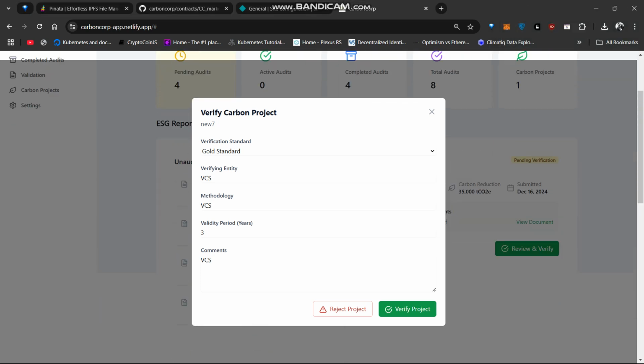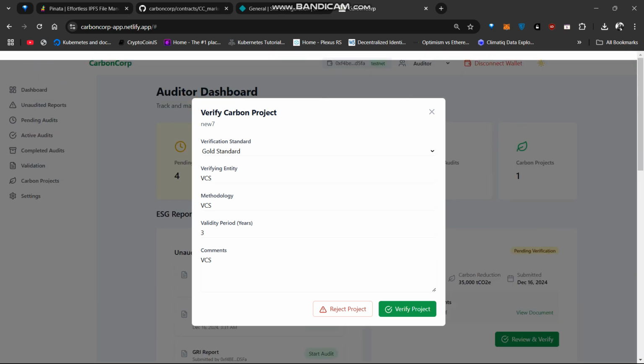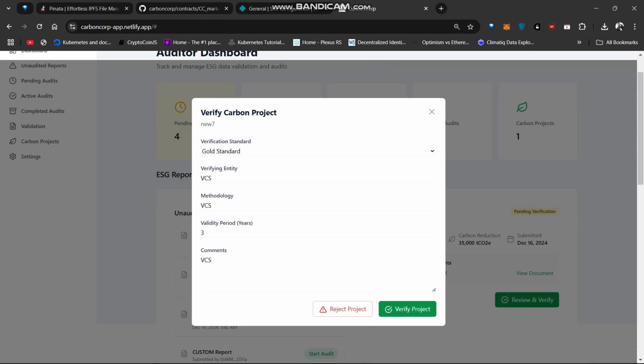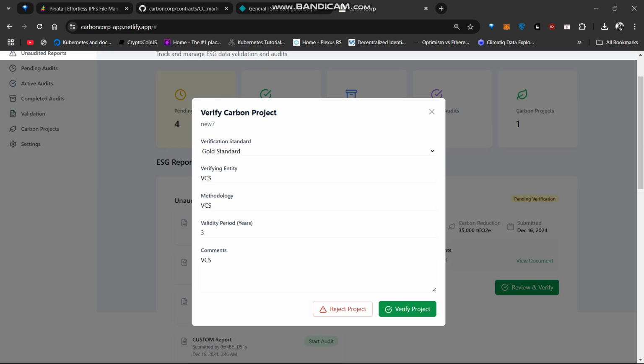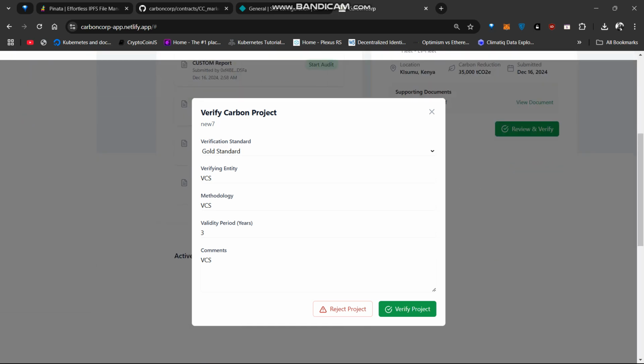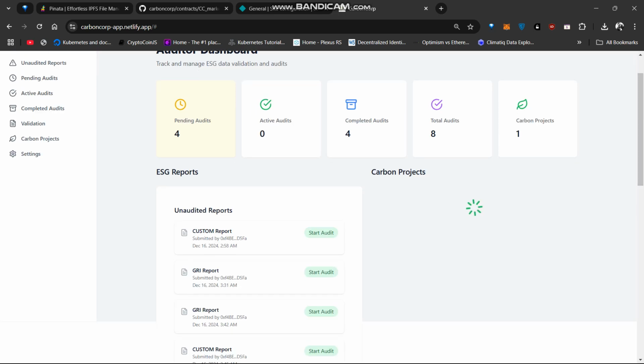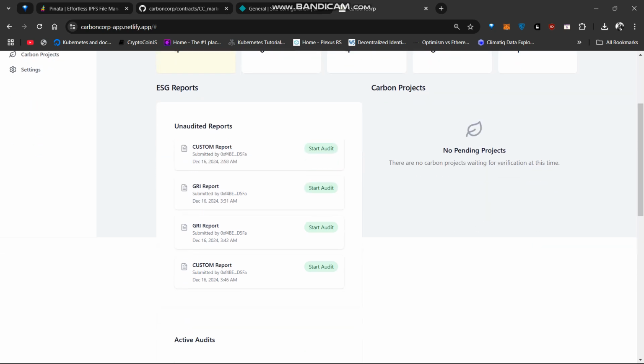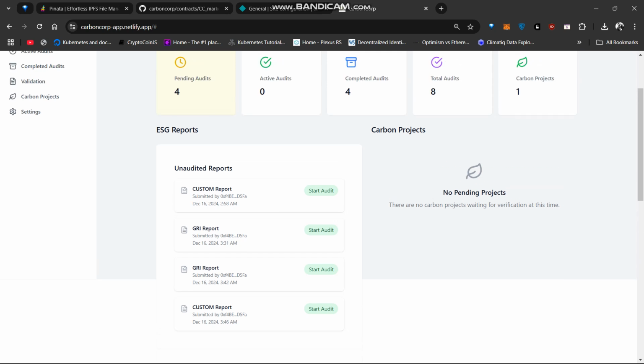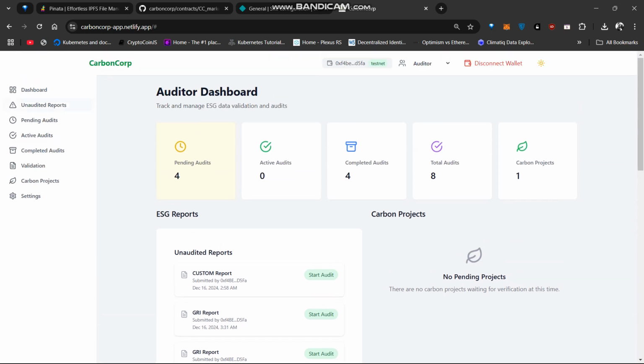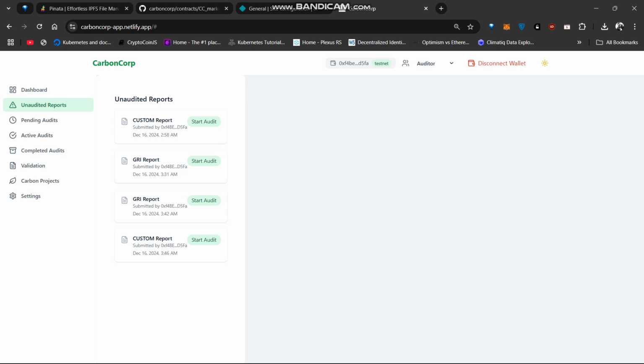Then that takes a while also to be fully submitted on chain. But once it's done, you have the response. You can see it updates to indicate no pending projects for the particular auditor or for the auditor in the system. Then after that, we'll have unaudited reports.